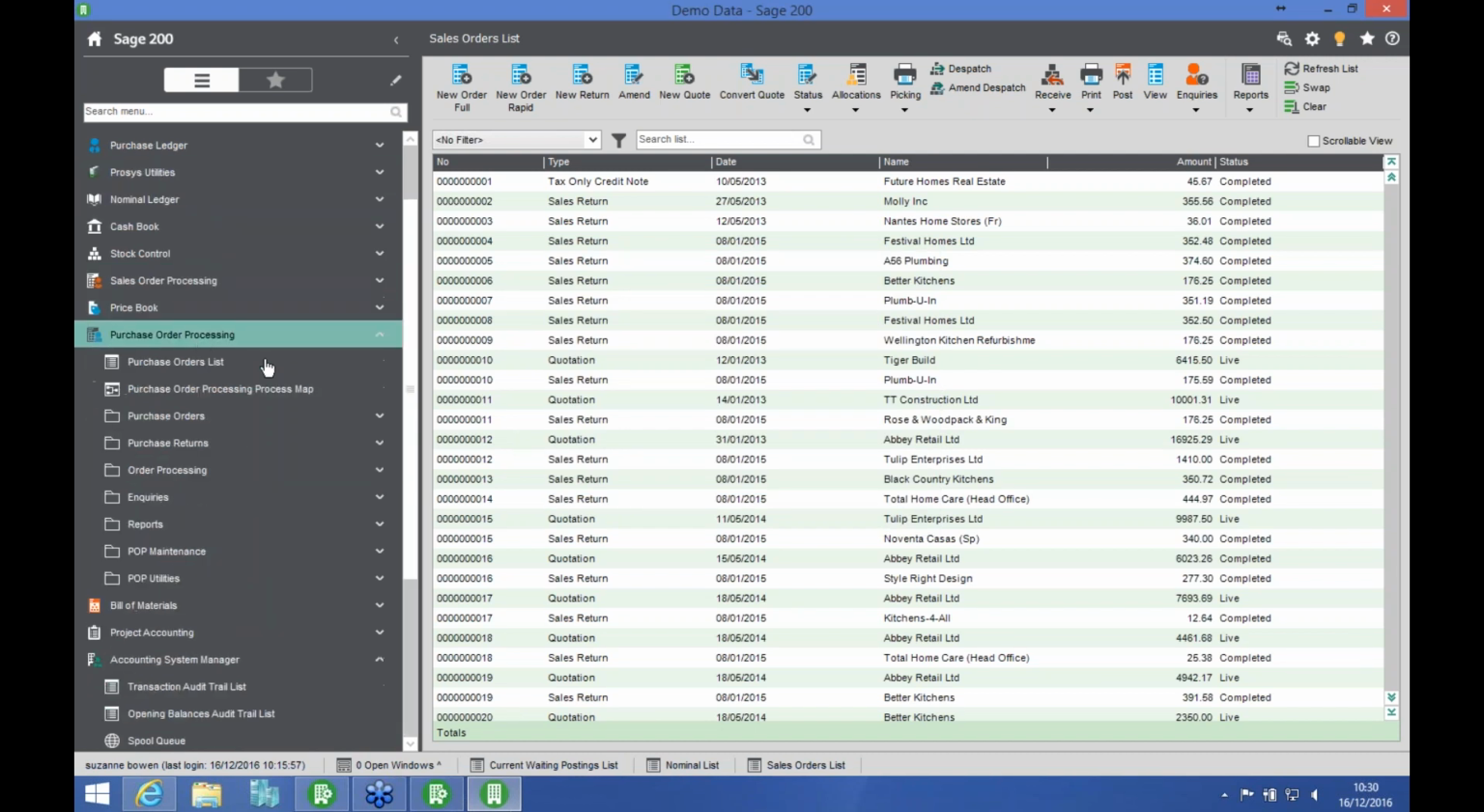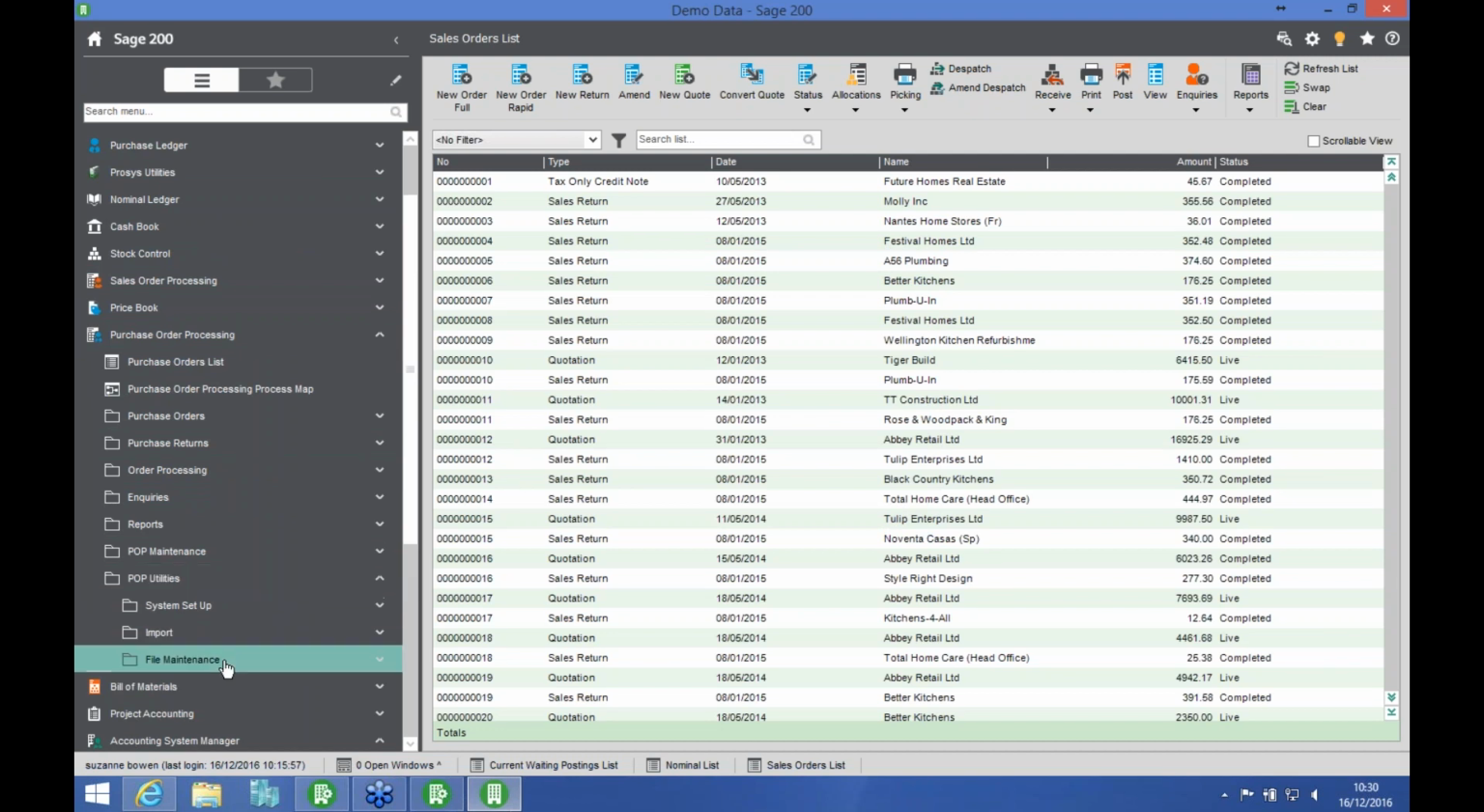Within purchase order processing, utilities and file maintenance, you have exactly the same options available to you. So you can archive purchase orders, and then you can subsequently purge archived orders from Sage 200 completely.